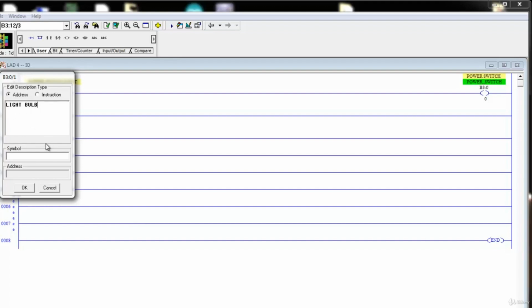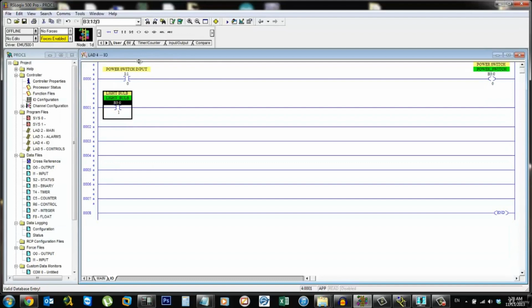So I will have a bit described as light bulb, and since this will be the bit that I refer to if I want to see the state of the light bulb anywhere else in my program, and more importantly, this is the bit that I'm using to control the light bulb, I'm going to go ahead and call this light_bulb with an underscore because you cannot use spaces and symbols. And I will tie that bit to my output.